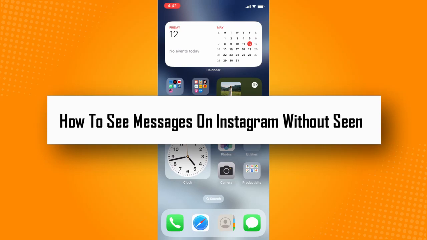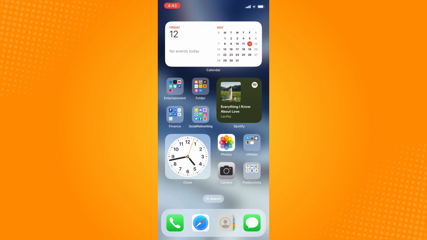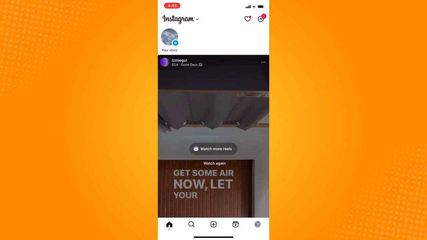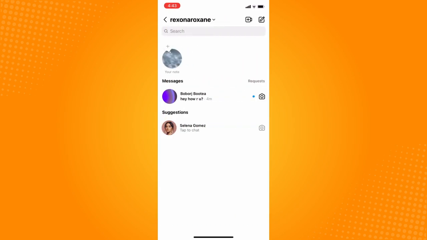How to see messages on Instagram without seen. So all you have to do is open your Instagram application here, and as you can see on the upper right, you'll see the messenger icon there. Tap on that, and as you can see under my messages there, someone sent a message.